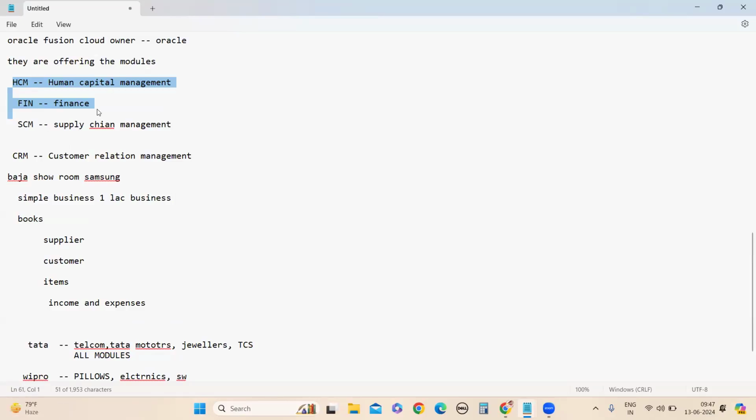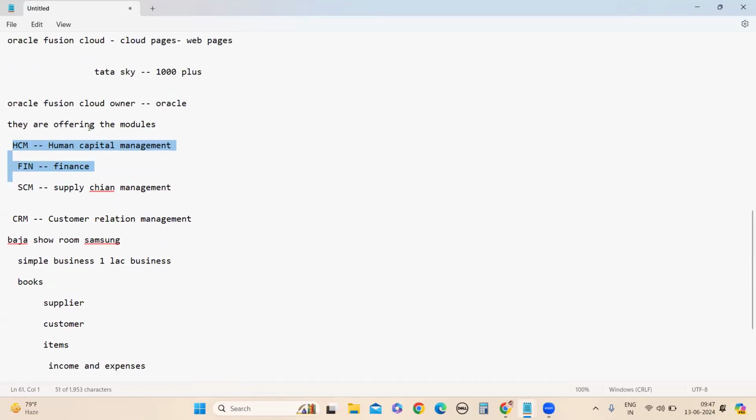For example, you require only HCM. I don't want any financials, any supply chain, any CRM. I want only HCM. So that is the way Oracle Fusion is nowadays. Small organizations are also doing it. Small companies are taking the license of HCM, finance and supply chain.